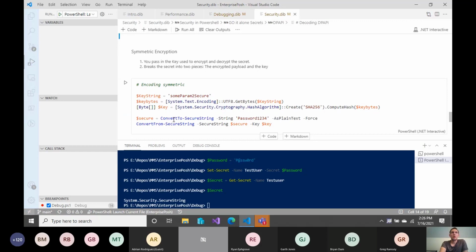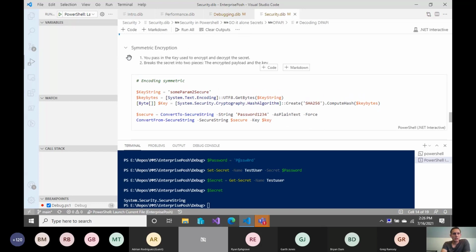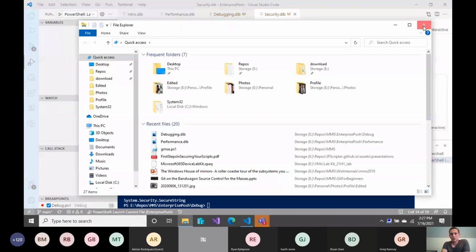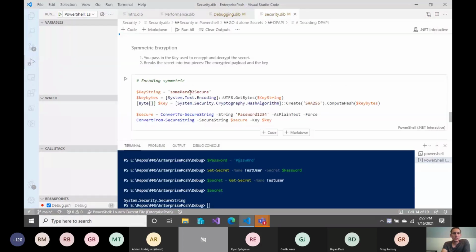If you need to pass a secret to more than one box, so DPAPI, there are some caveats to it, but for the most part, it is per user, per box. If those requirements are not good for your solution, if you're passing something through CM, symmetric encryption is another option. And so this is going to be pretty similar, but instead of having the key saved locally on your box, you actually just give it a key.